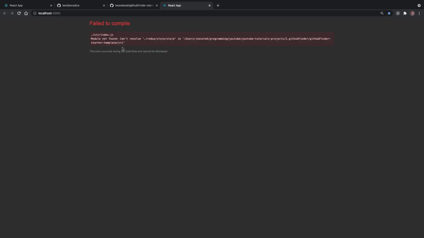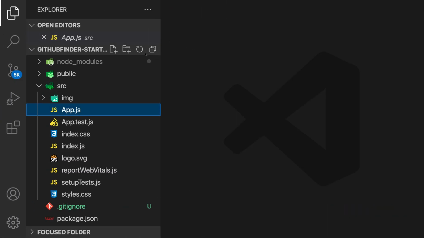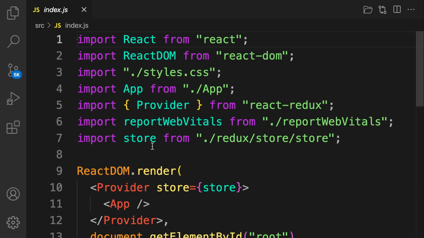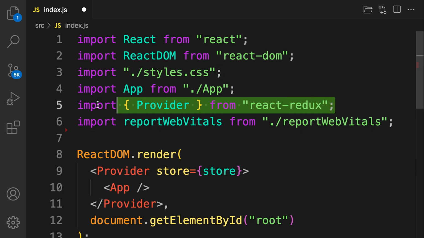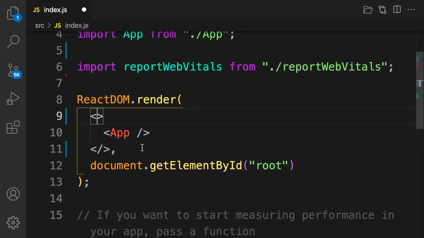oh well, it says that store is not defined. All right, maybe. So if you get that error, go to your index.js file, all right, and remove the store, and remove the provider as well, and remove this one and have just a fragment. All right, so let's see what we have.